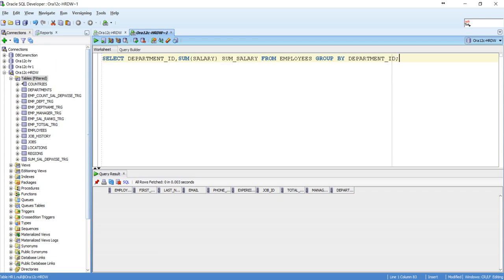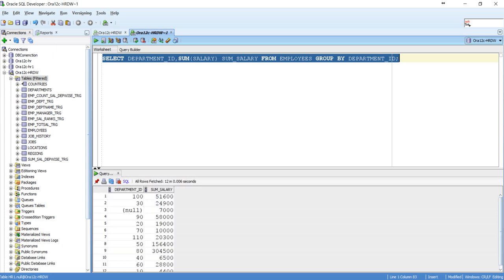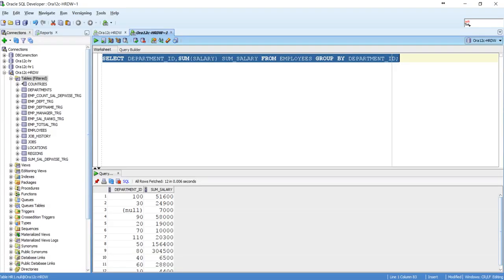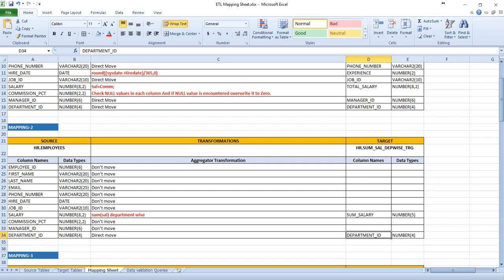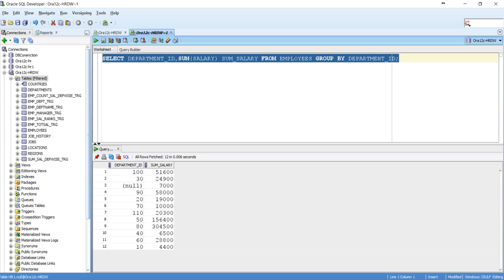Sum of salary, department ID, right? Sum of salary and department ID. So these are exactly the columns, and this is exactly the query written in the data. That data we need to load into the target table. This is our expectation, and this data we are pulling from the source now. After applying the transformation, this is the actual data which we need to load into the target table.